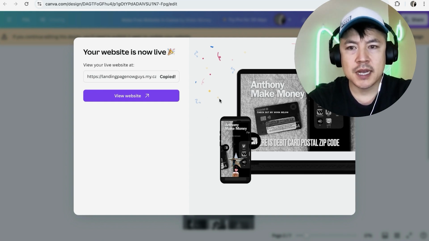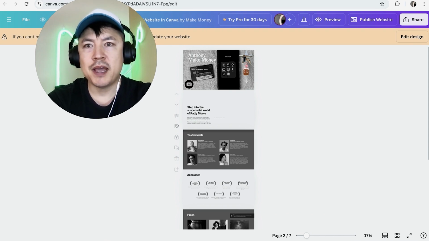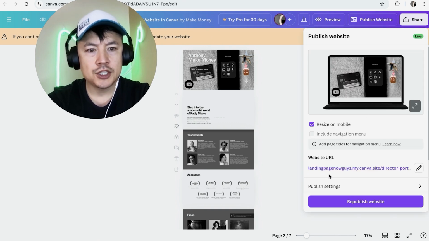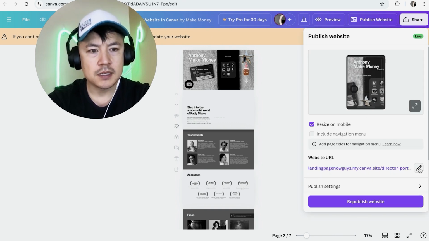So let me close this down. Okay. I closed it down. And then as you can see up here on the tab, it says make free website in Canva, which is what we changed the title of the website to. Now, if you decide you want to go ahead and change the domain into something more personalized, like a .com, you're going to click on publish website once again here on the top. And then it's going to show you the website URL, this long Canva website. And you're going to click on edit, this little pencil icon.